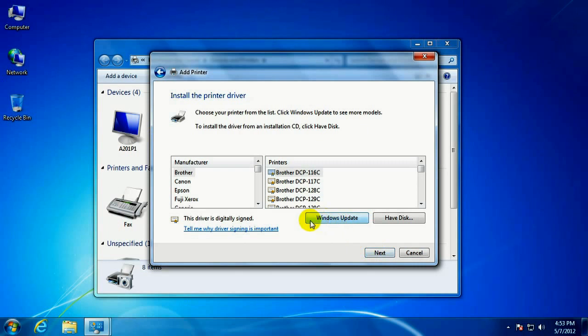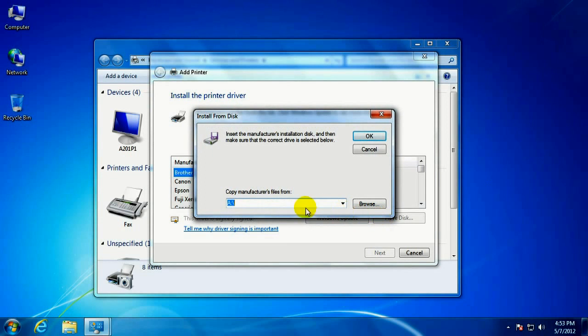Now Windows may be able to find the drivers by itself, otherwise you can select the make and model of the printer from the list here. If it doesn't show up, you may want to try using Windows Update to download more printer driver models. If you already have the drivers downloaded, you can go over here to Have Disk, and it will ask you where the disk is. Or in this case, we're going to actually select a folder on the computer rather than the disk itself. Although, if you have the drivers on a CD, you may be able to select that disk depending on how the manufacturer has set that up.